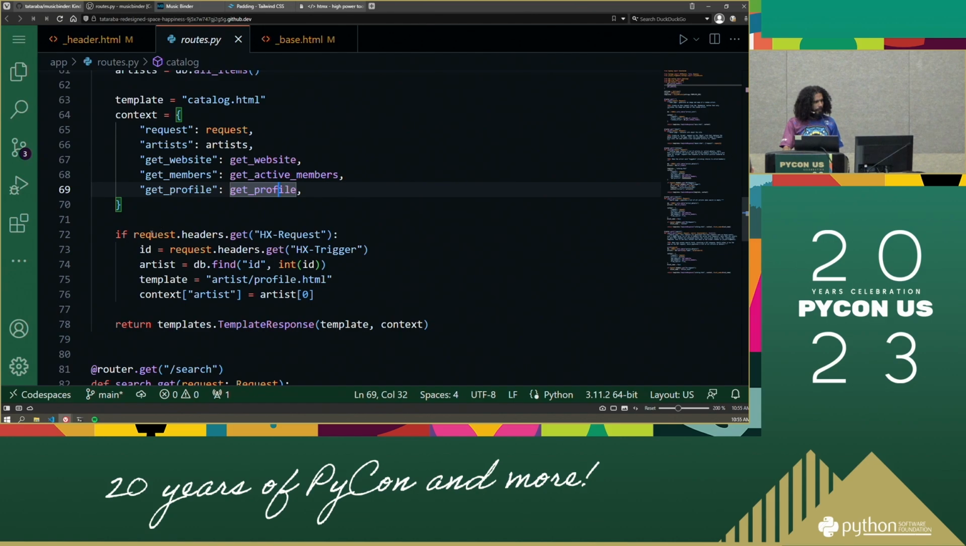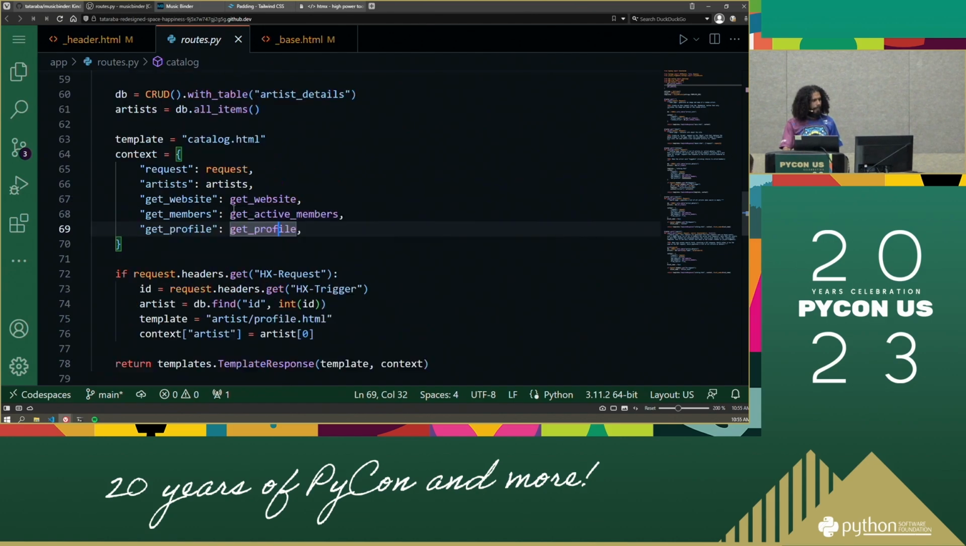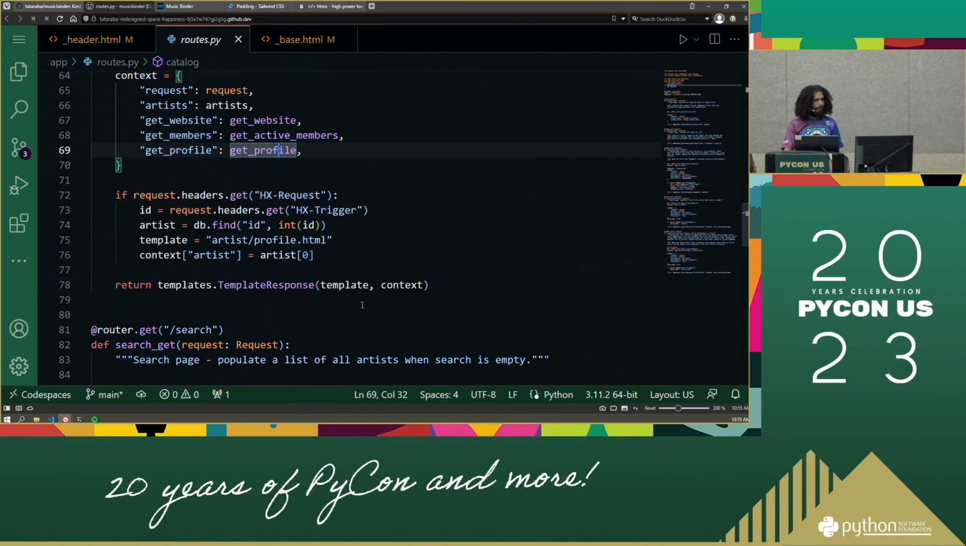Here, we saw this earlier. So this is populating regularly. But what happens when I have an HX request? Well, I don't want to populate that entire thing into this one little card. So this is where I do something additional. The first thing I do is check for the HX trigger. This is one of the headers that we talked about earlier.